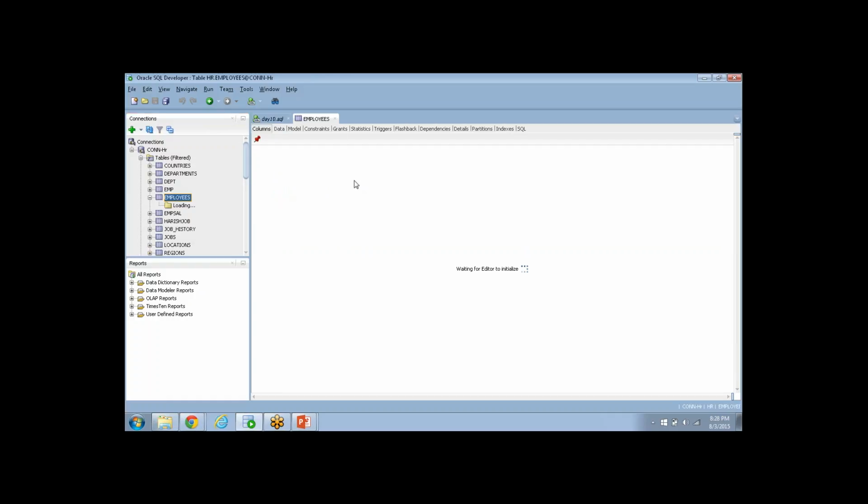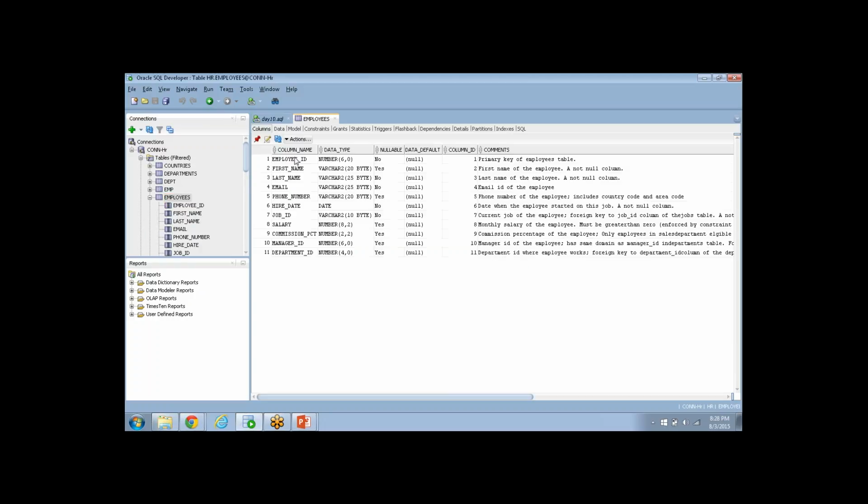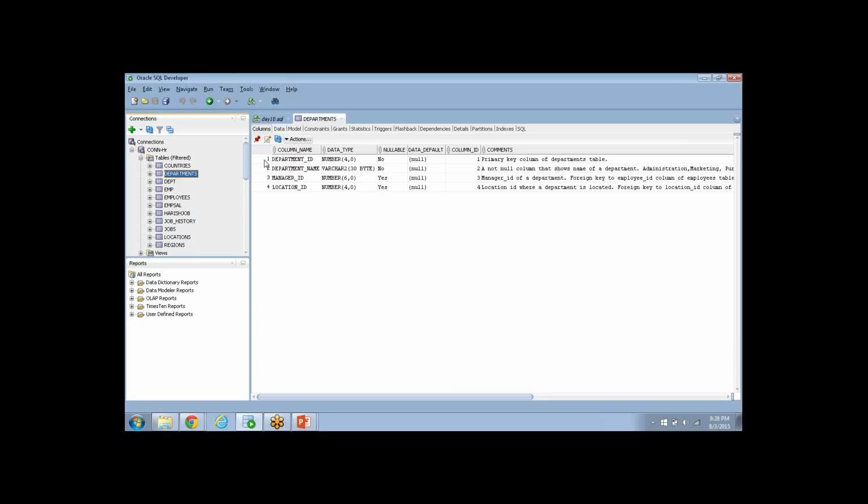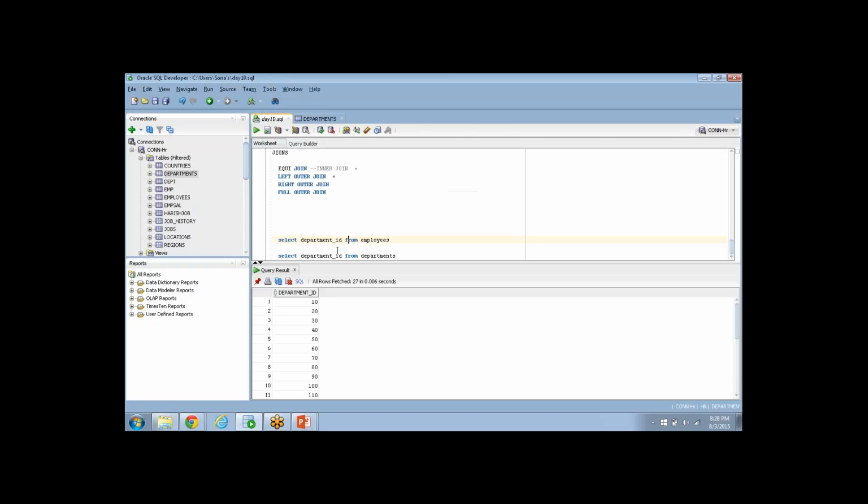If you go to the employees table, we have a department ID and the data type is number. It doesn't matter if it is 4 or 6, it will still work. But the other table, the department table, should have the same data type if you are doing set operators. Here it is number, and 4 is a precision, that's fine. So both have the same data type, so we can use the set operators on this one.